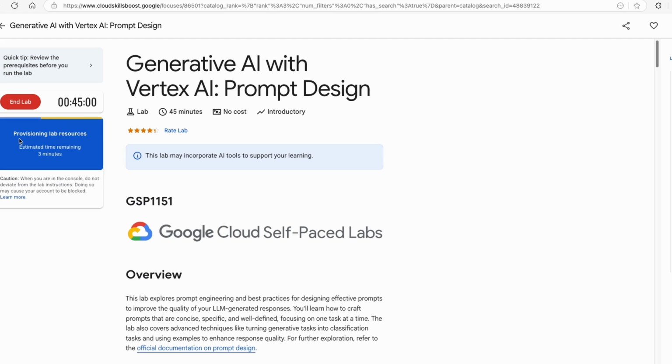Now here on the left, you will see that you will have to wait for 3 minutes or so. In my case, this is 3 minutes. So provisioning lab resources.